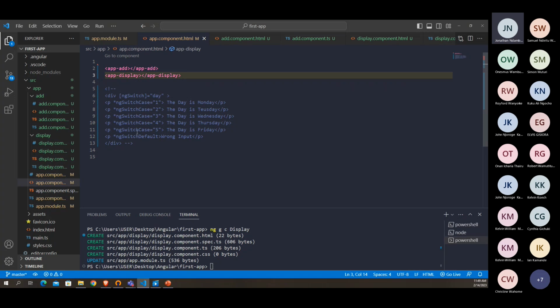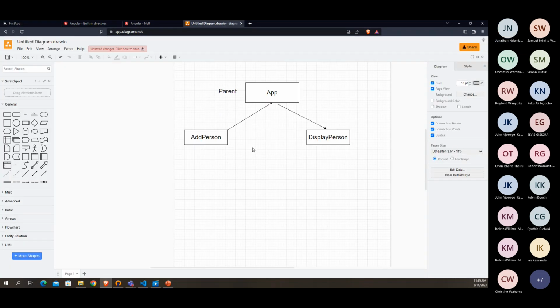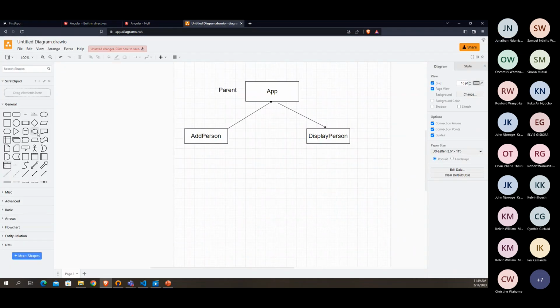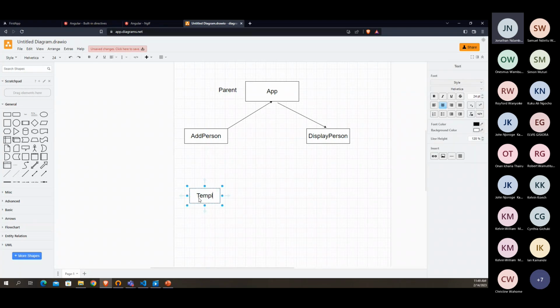Awesome. We now have this, but our application is broken. Even the styling is broken, everything is broken. So let's go back here. And let me remind you of something. Yesterday we had a template.